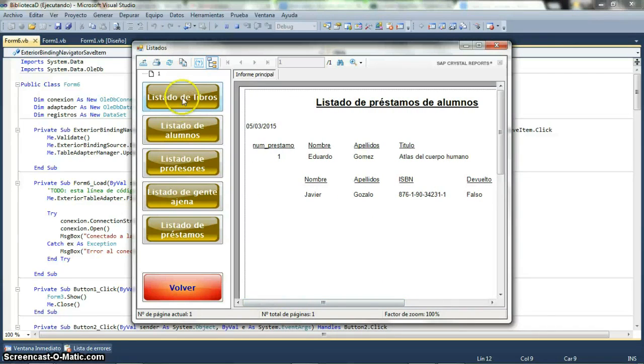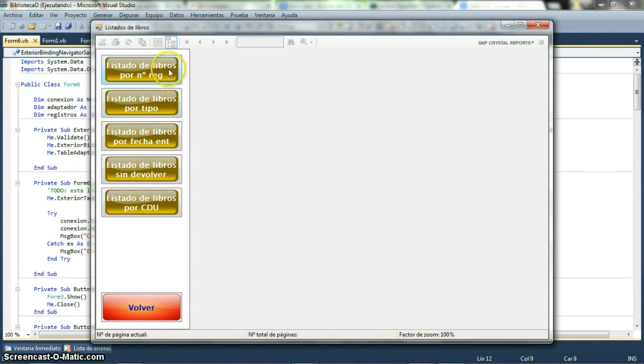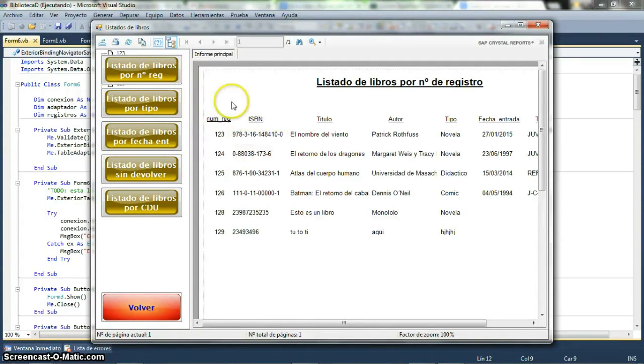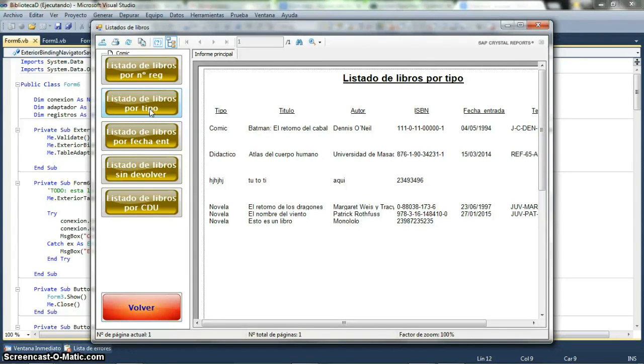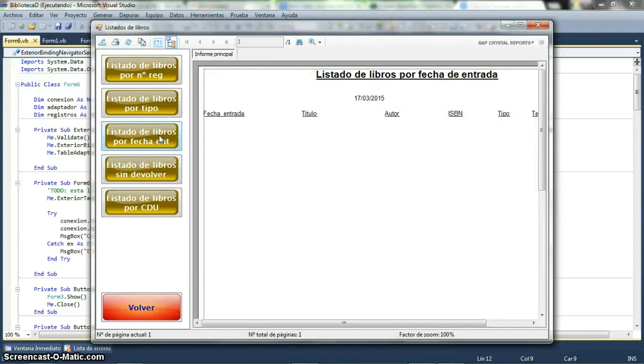If we go to the list of the books, we can see the list of the number of the register. We can see also the number of the books in groups, depending on the type of the book. We can also see the books from a date in which we added the book to the library.